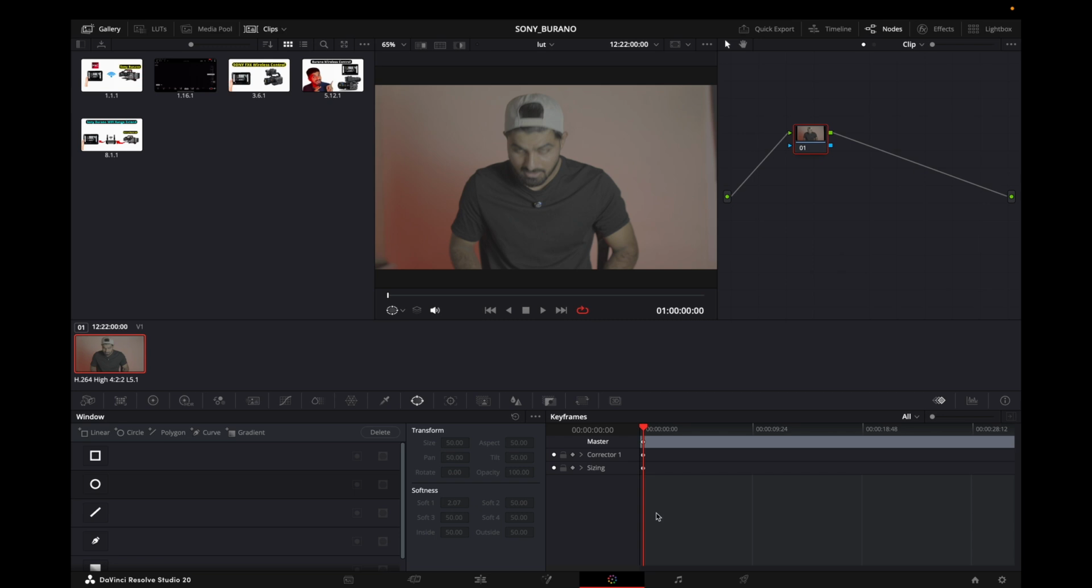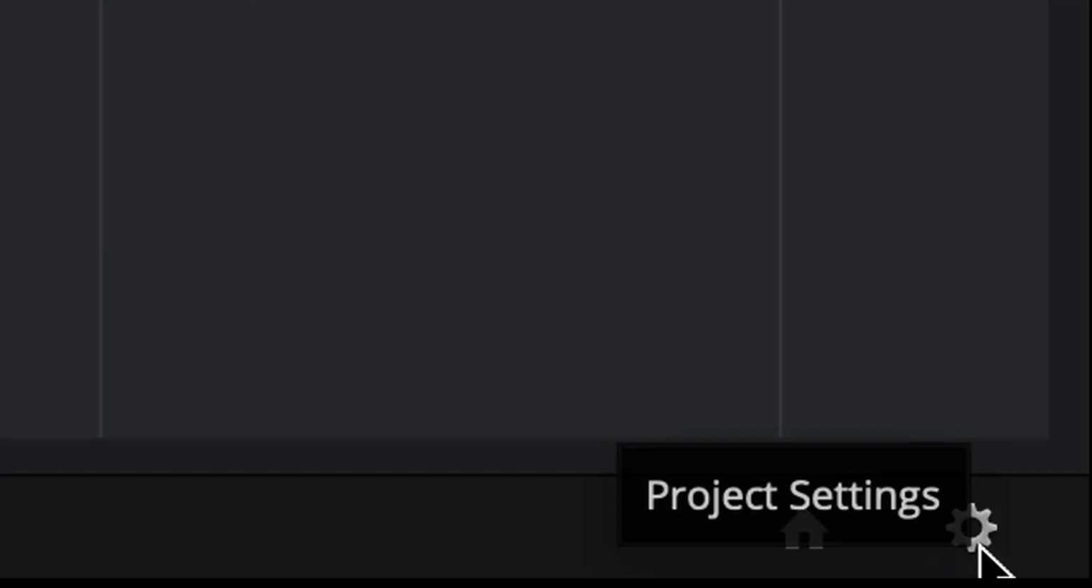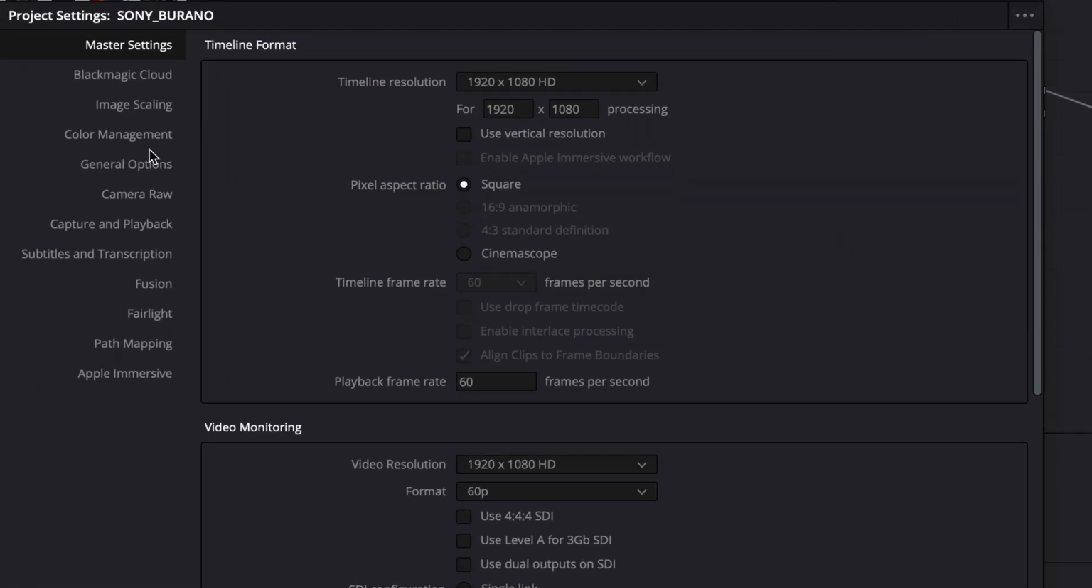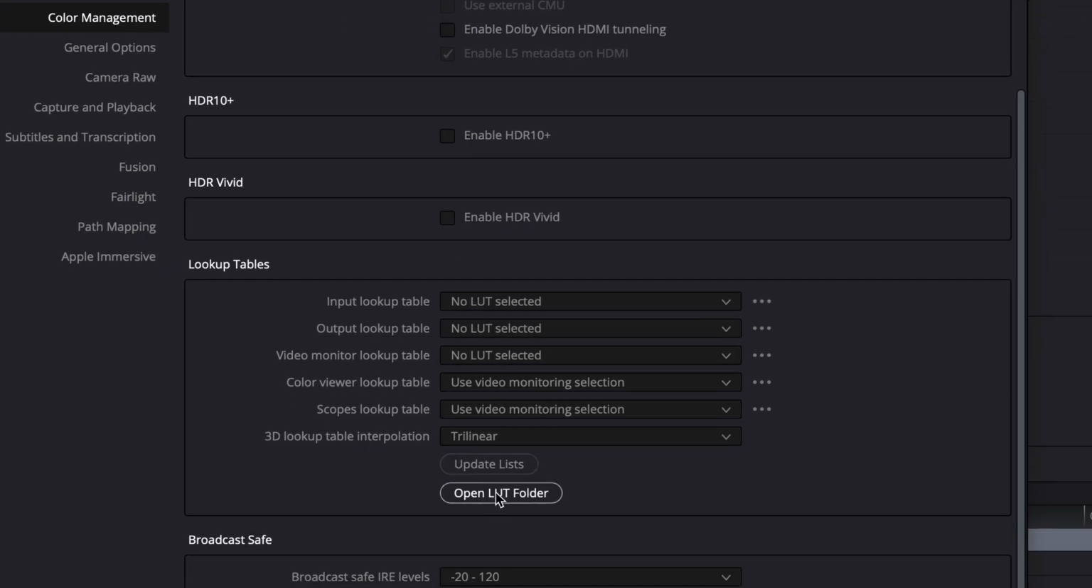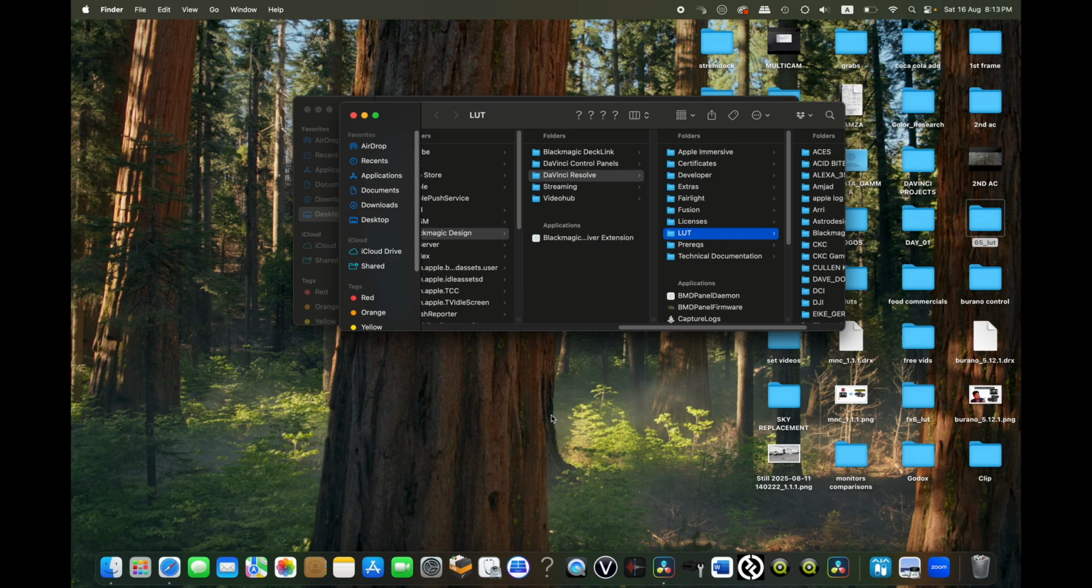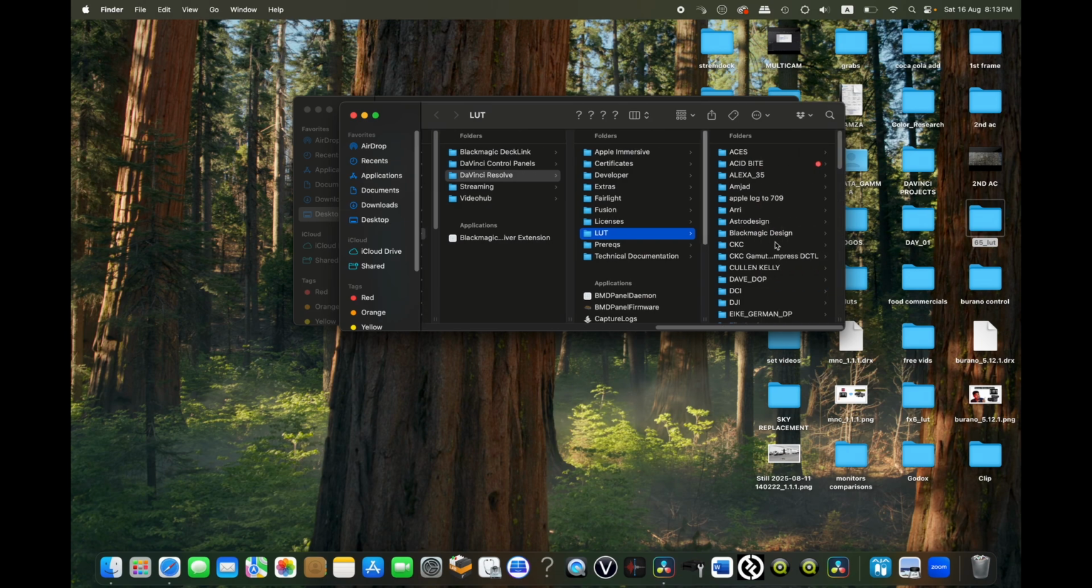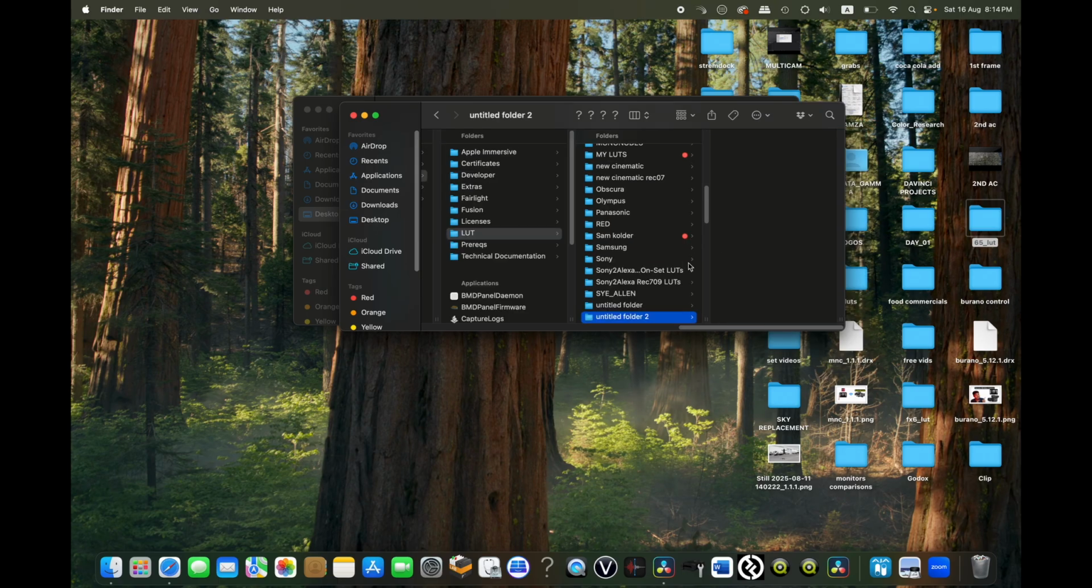So before I do anything, I will just come on this gear icon. I will click on it, and here on the color management, I will come down. I will see open LUT folder, and I will click on it. Once I do that, it will open a new folder for me where I have all the LUTs which are installed in DaVinci Resolve. So I will make a new folder here and I will call it test. There you go. And now in here, I will paste that LUT. There you go. I have this LUT now here.